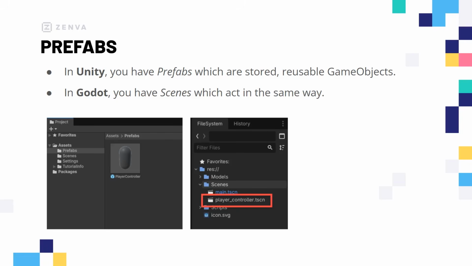Now, in terms of prefabs, in Unity, these are essentially stored and reusable game objects. Godot has something similar, but instead of prefabs, they are called scenes. But they behave in essentially the same way. A prefab is a game object with its children that you can save to the disk. In Godot, a scene is a node with all of its children, nodes, and everything that you can save to the disk, and then instantiate during runtime.